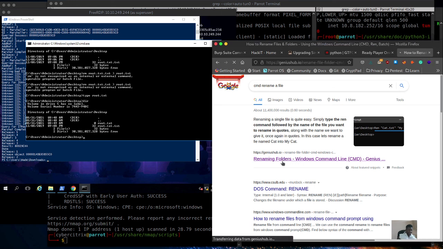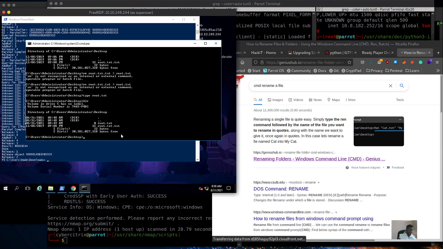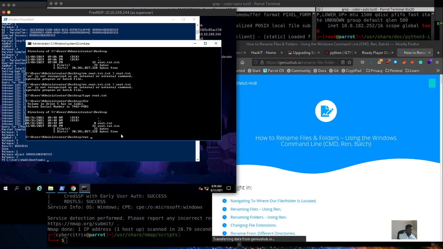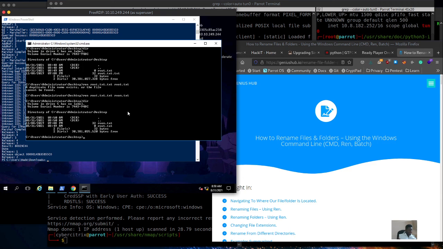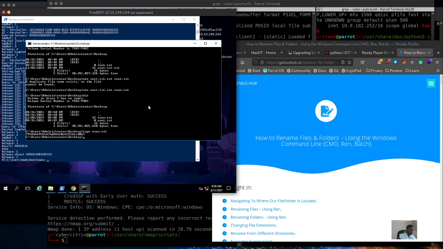I cannot use cat on CMD. It's REN, so it's REN. So guys, REN root.txt to root.txt. So I'm going to give it a different name then. Room.txt. I just want to cat the content. Who cares what the name is? Okay. List the content, then type room.txt. And there you go with the flag. That's just what I want. Who cares what it is?